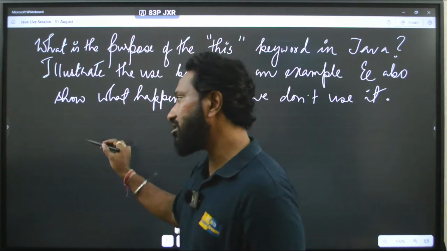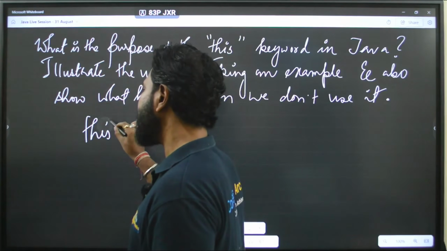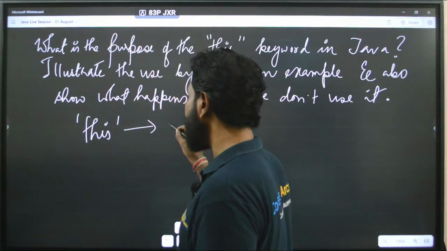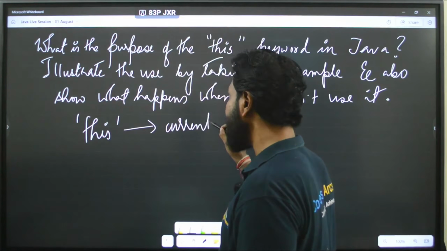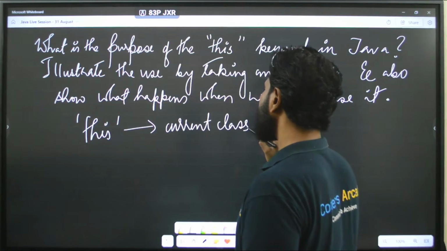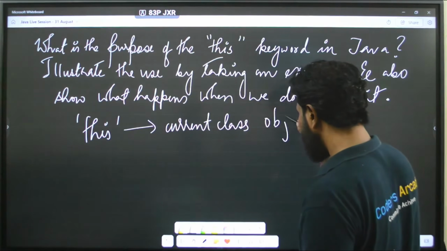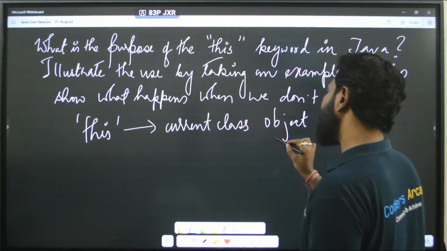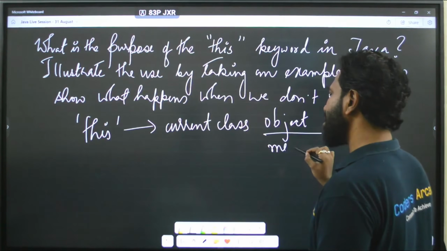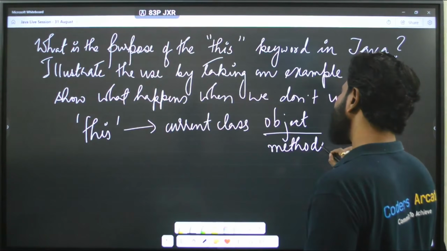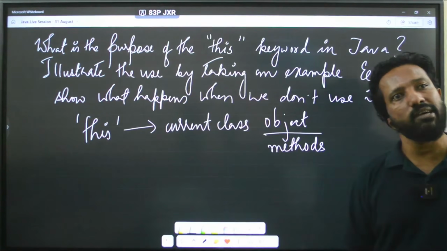This keyword points to the what? The this keyword, it points to the current class object. Okay, it can be current class object, it can be current class method. Anything related to the current class is referred by the this keyword.